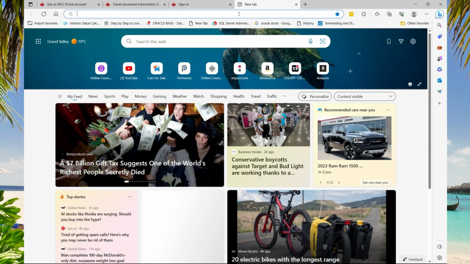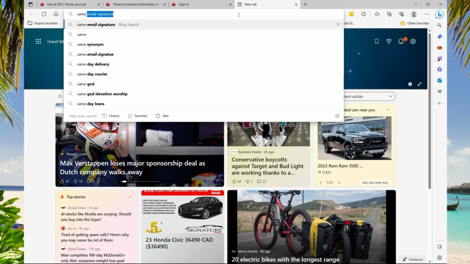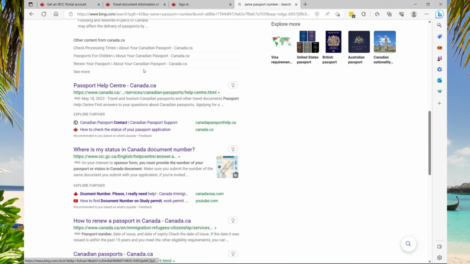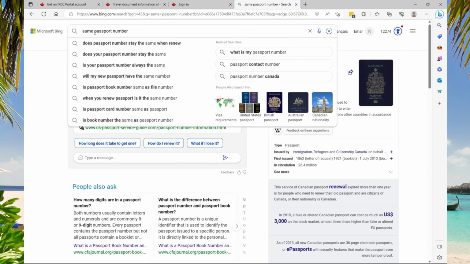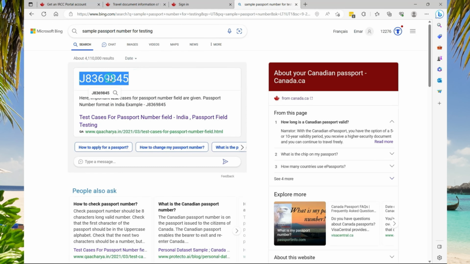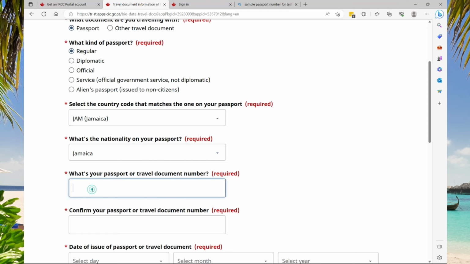I'm just going to Google a random passport number. Sample passport number. Can you just pop up a passport number? Oh, I said same. So, sample passport number for testing. So I'm going to grab this one here and I'm going to paste it here. Confirm your passport or travel document number. I'm going to paste that here again. Apparently I have to type it this time.